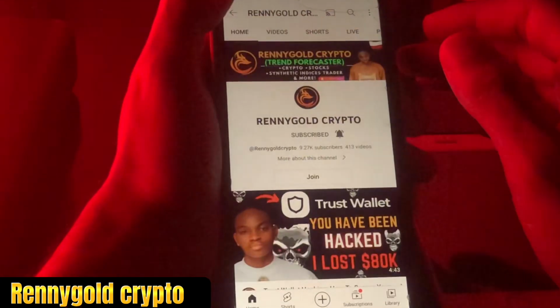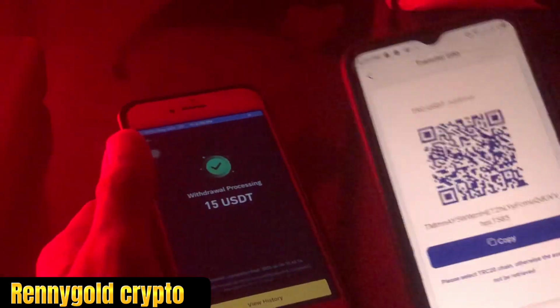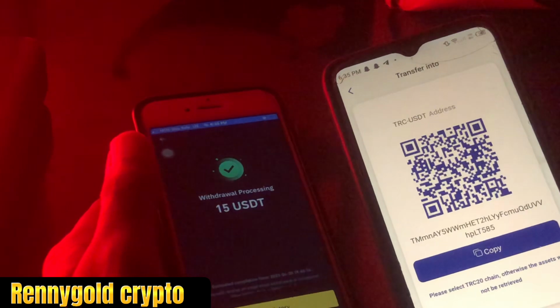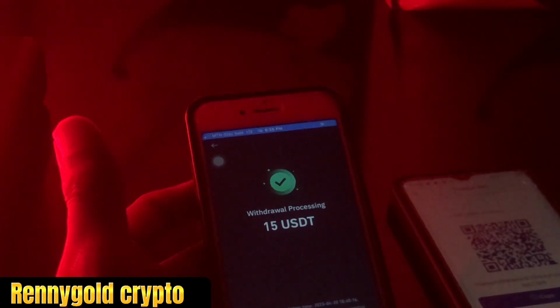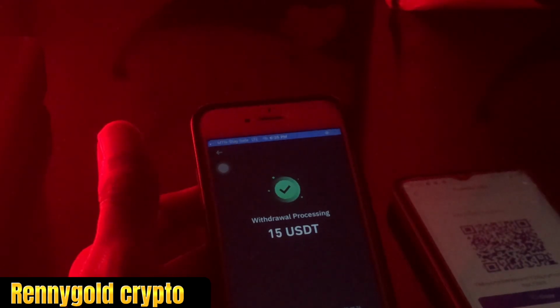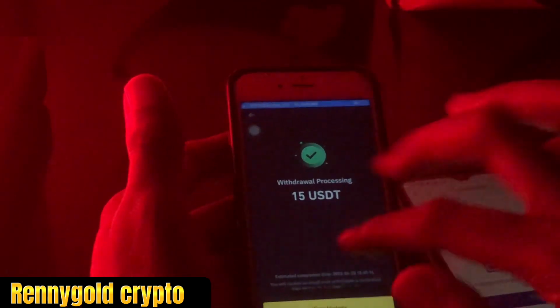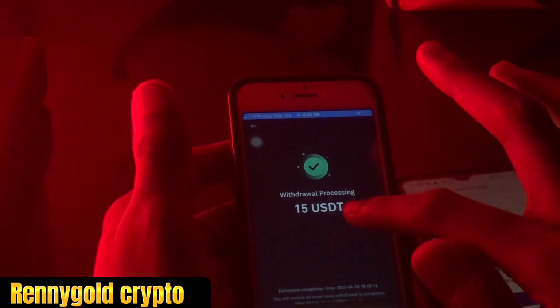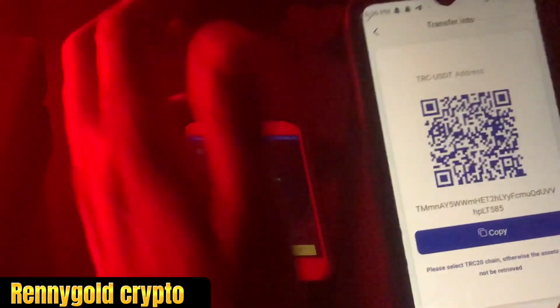So as you can see, I've sent the money to the Steed AI wallet. They only asked me for a code they sent to my email address, and I just inputted it right there. Then I clicked on submit, and that's how the money went from my wallet here to the Steed AI wallet.